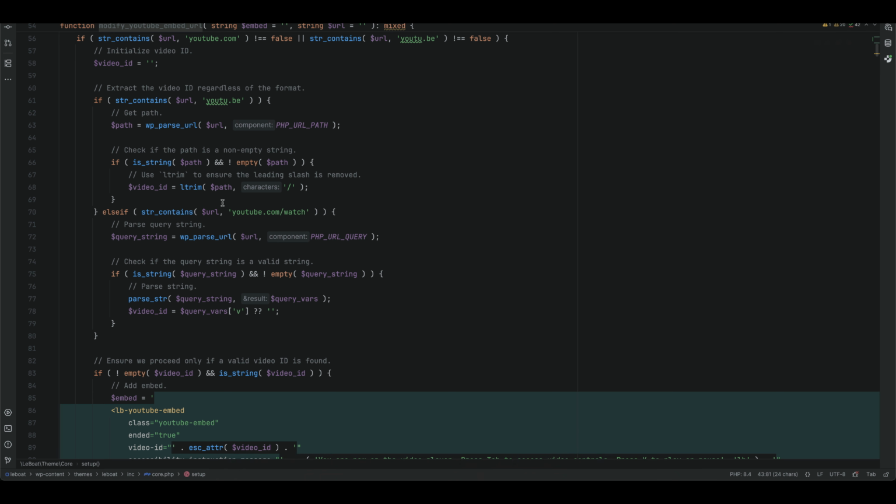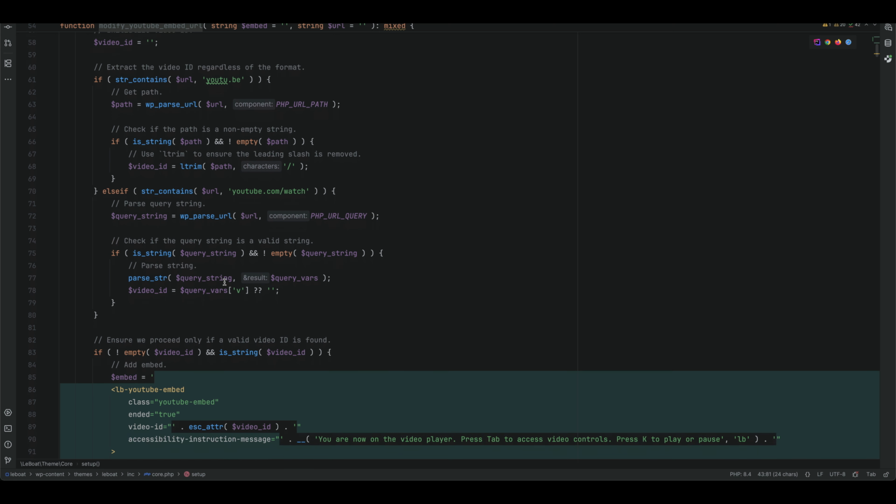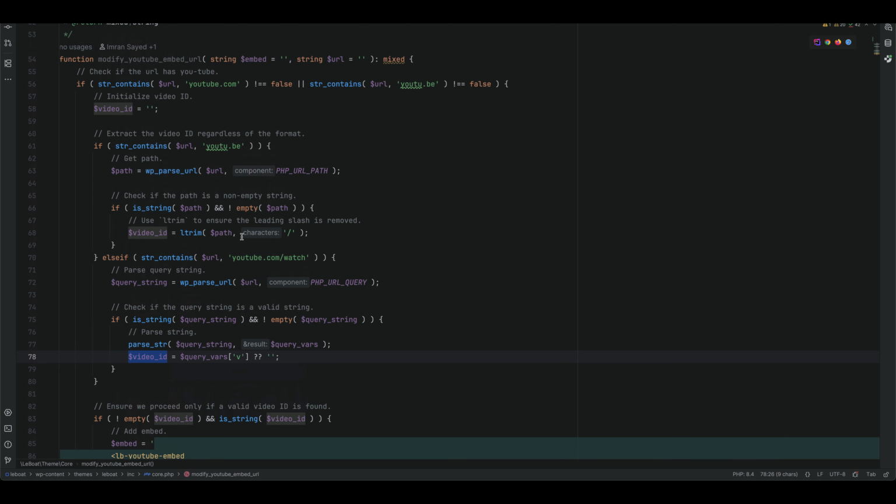I just showed you a YouTube video URL that you can get an ID from, but we are doing it programmatically. And then we're going to go ahead and get the video ID. Depending on what type of URL it is, because sometimes it's youtube.com, sometimes it's youtu.be, sometimes watch, so different scenarios of the URL.